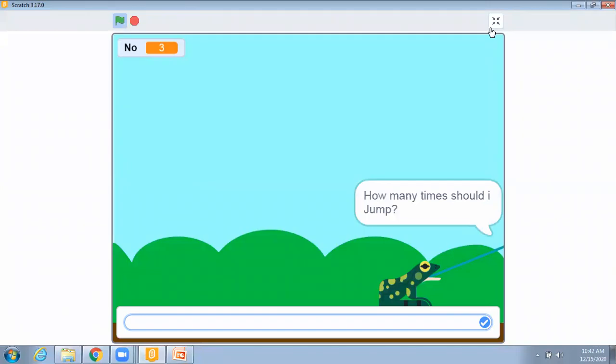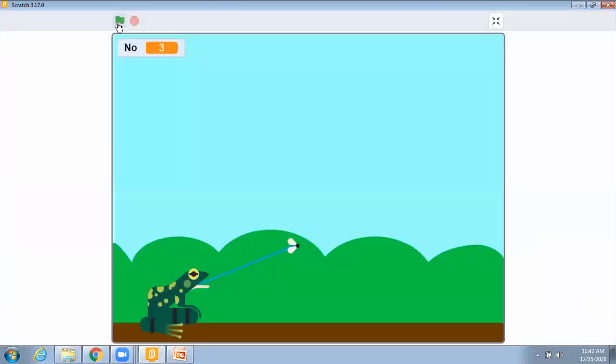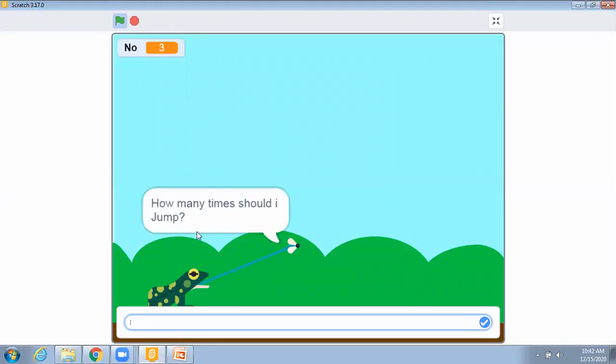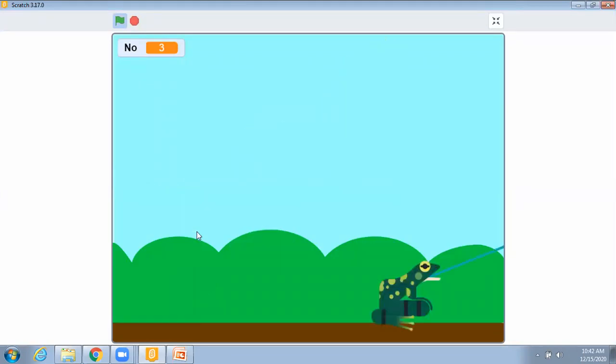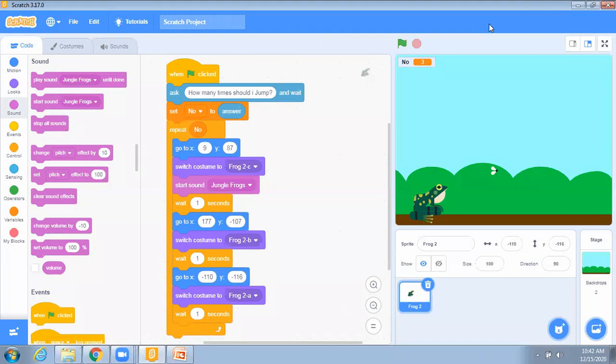Wait, we have to first bring the frog back to the initial position, and this is the initial position. Now check. So 3 times. So it is working fine. Everything is fine. The frog is jumping 3 times, and the sound is also coming. The costume was also getting changed every time. So this is how you have to make this program using the repeat block.